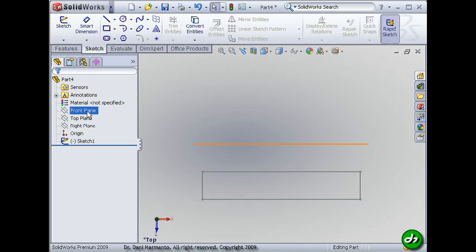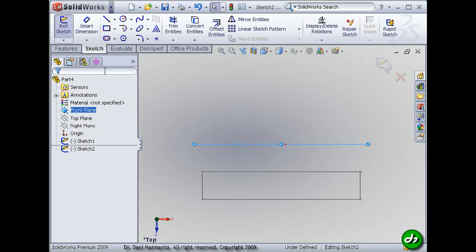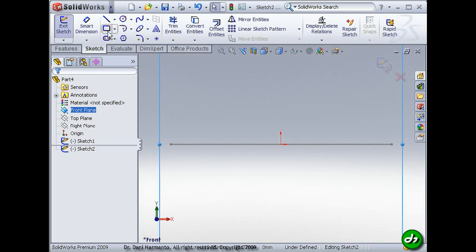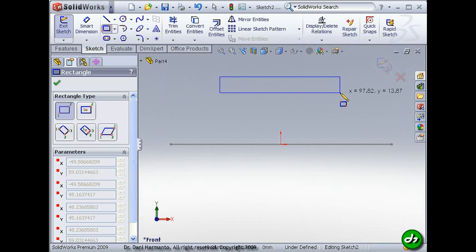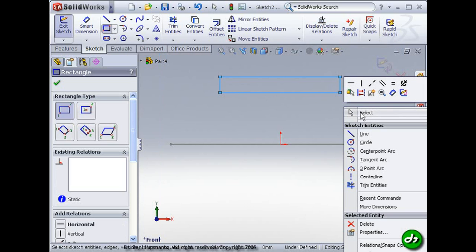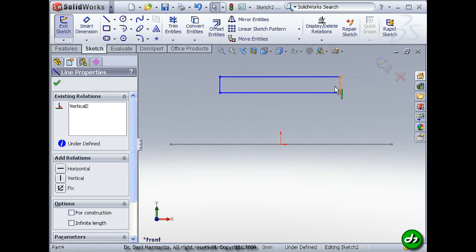Next one, I'm going to use the front plane. So I just click on Front Plane, click Sketch again, then change the view to Normal To. This time I'm going to draw it in here, but smaller. Right click, click Select, just make it a bit smaller, and then click Exit Sketch.